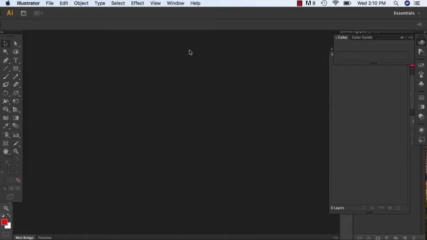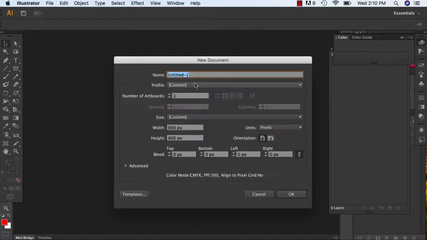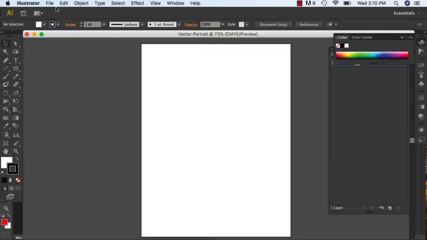So in today's lesson, I'm just going to show you some quick tips and tricks for your vector portrait assignment. I'm going to go to File, New, and I'm just going to pick a standard paper size. So for print, for letter, and I'll just call this vector portrait. And then I'm going to go to File, Place, and I'll find my image.